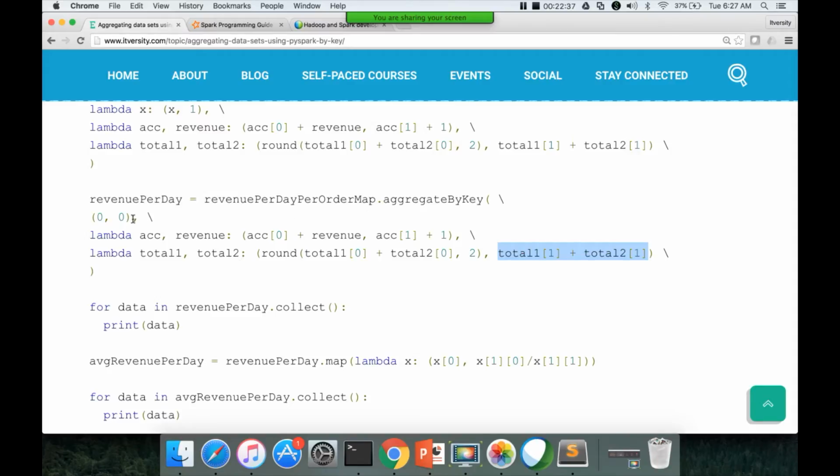First parameter will be the initialization of the output value, and then the second parameter is sequence op or combiner logic. Third parameter is combiner op or reducer logic. So as I have explained as part of combiner theory last week, combiner will only compute intermediate values, and finally we have to add those intermediate values to get the final values.